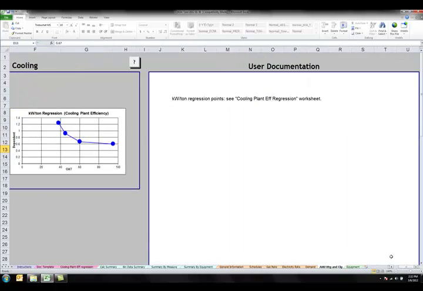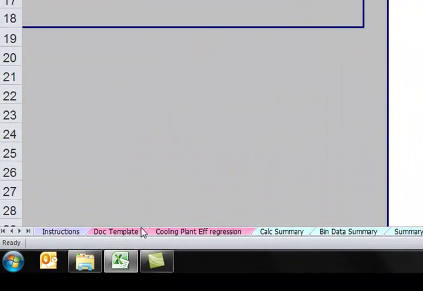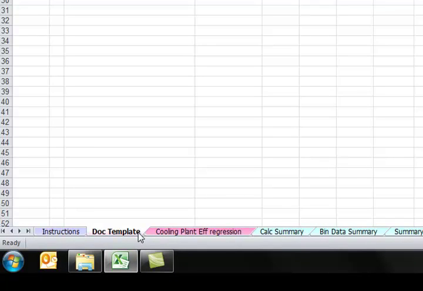Scrolling to the right, there's a space to the right of the main input fields where users can enter project documentation. For example, for our project example, the source of the cooling plant regression, we can enter this text here. Note that graphics cannot be pasted in this area, nor can columns or rows be added. So as we say here with this example, we are directing reviewers or users to go to the cooling plant efficiency regression worksheet. You can paste the graphics and other detailed documentation in the pink doc template worksheet.